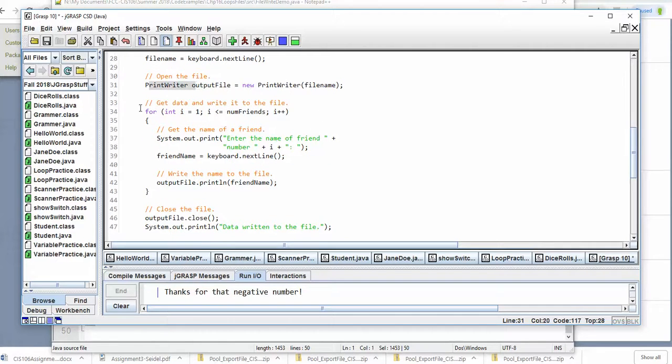So what is it going to do? Inside this loop, how many times is this going to run? Whatever number of friends I said I have. If I said I had 3 friends, it's going to run 3 times. If I said I had 5 friends, it's going to run 5 times. So it's going to ask me for the name of the friend and the number of the friend. Like it's going to say enter the name of friend number 1 or number 2 or number 3.